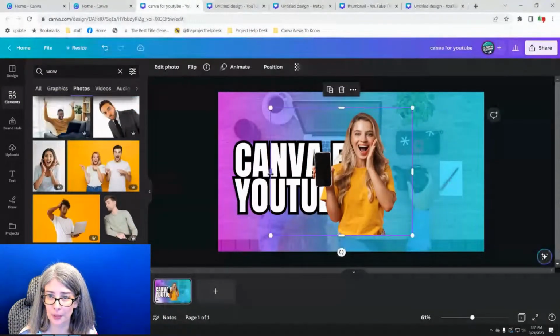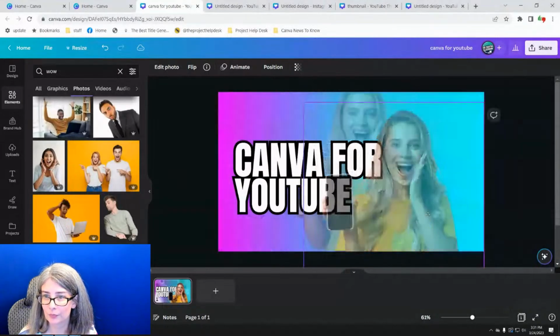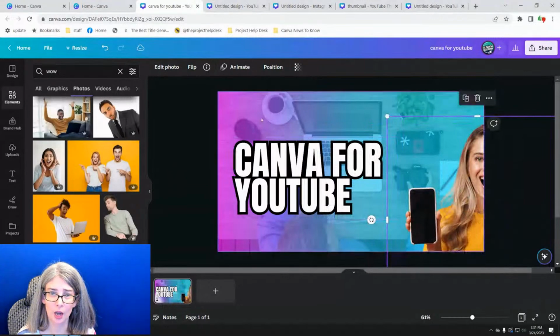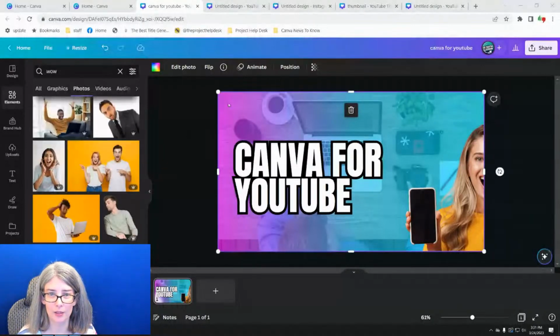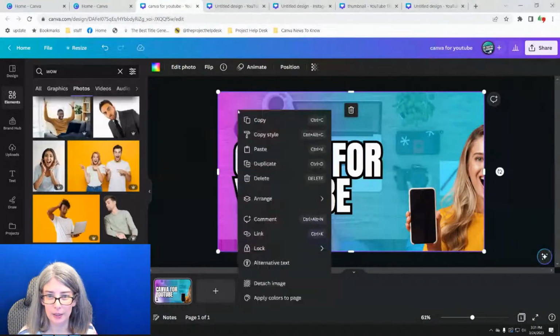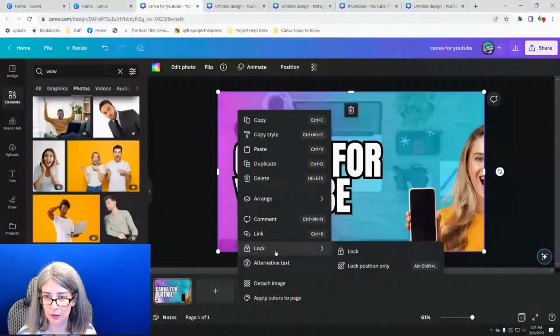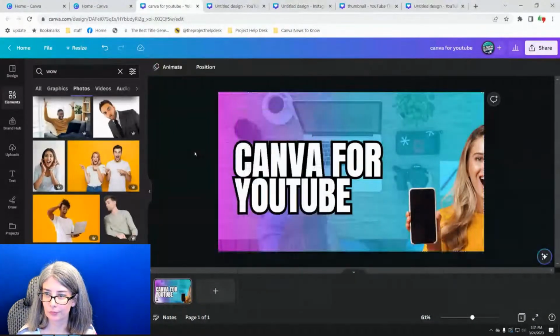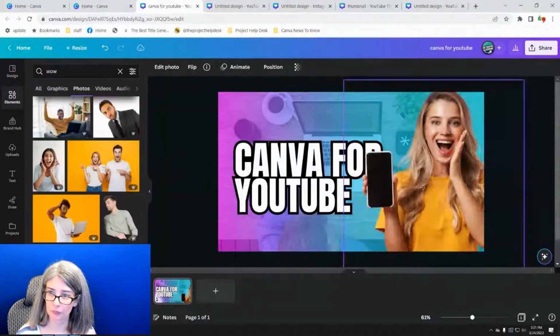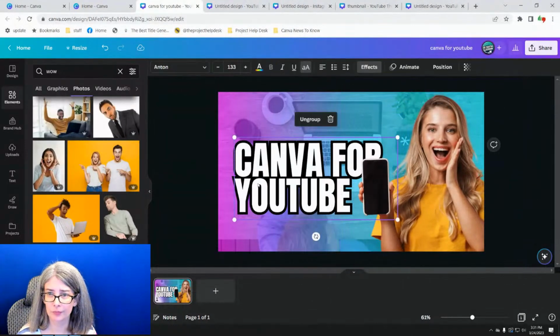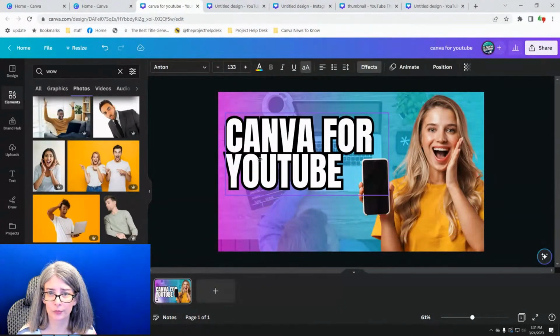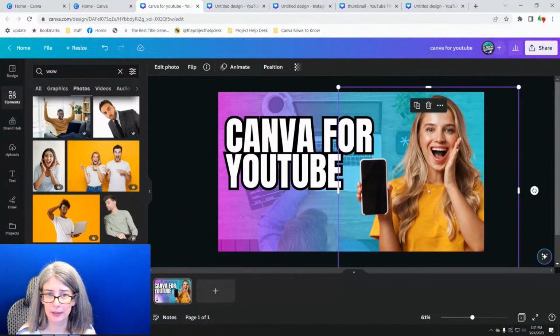So I'm going to make her bigger. Oh, guess what I need to do, y'all? I need to lock my grid. Where's the lock? I know where the lock is. I'm testing y'all. Where's the lock? Right click, lock. And we're going to lock the whole thing. And now I'm going to put her right here, maybe. And then I will move that up. Canva for YouTube. Got her right there.